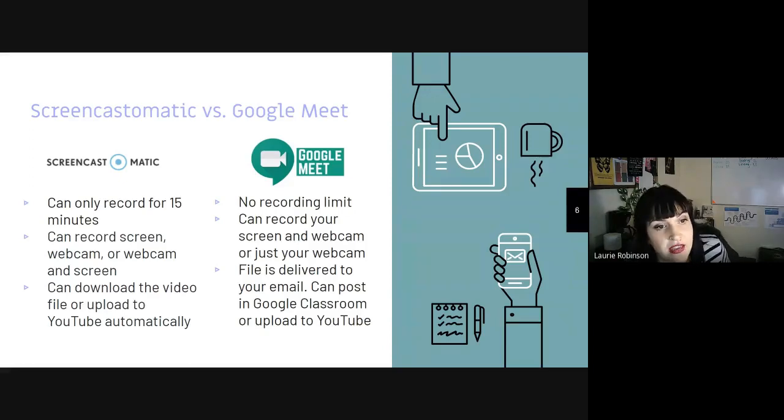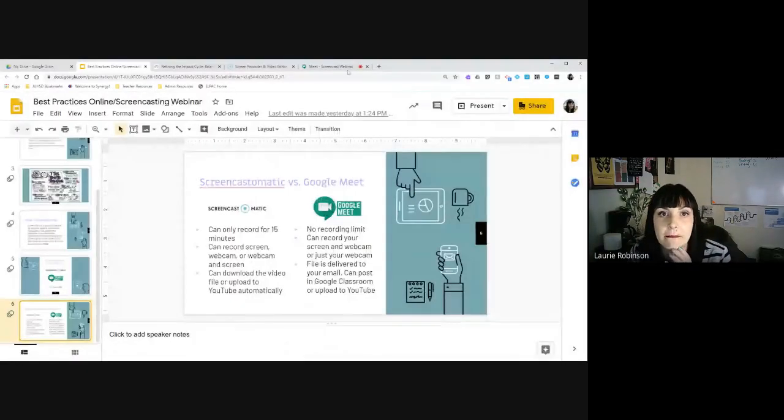So we're going to start out with Screencast-O-Matic. Again, we can only record for 15 minutes, but we do have the ability to record the screen, just the webcam, or the webcam and the screen. Another thing is you can download the video file after you're done making the video. It'll give you the option to either download the file and you can do what you will with that file, or to upload to YouTube automatically. It's embedded right in there. So let's take a look at the program and show you what I mean by that.